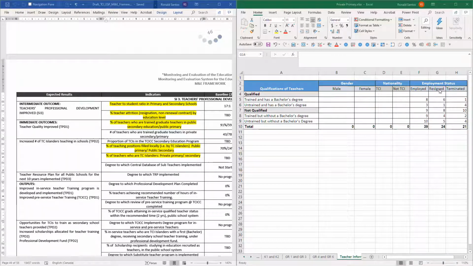So you can see here that this table contains employment status information, including those who resigned or terminated within this school year. So these two columns are essentially attrition numbers. And then the second part of this indicator is what education level. So these are indicated here. So you have basically a table that contains information on education level as well as information on employment status, specifically about attrition.